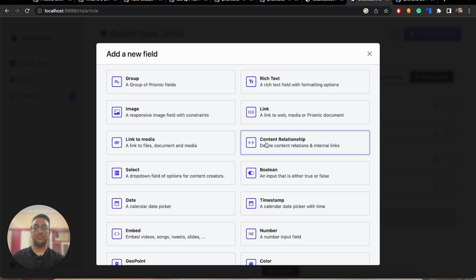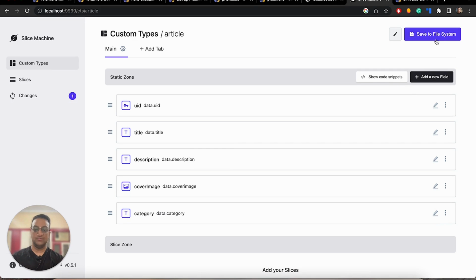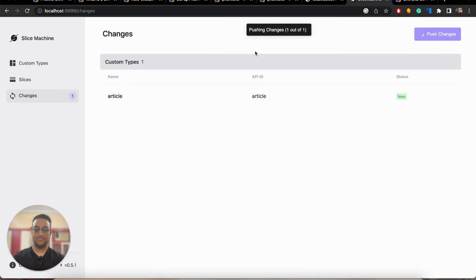The advantage here will be that you can then query data specific to that category. For example, if you want to fetch all the blocks in a particular category, you can do this using the content relationship field. For this video, we will keep it simple and I will only show the author one. And for the category, we can simply use a simple text category. For the author, we will create another document. So for now, let us save this file. Now we can push the changes.